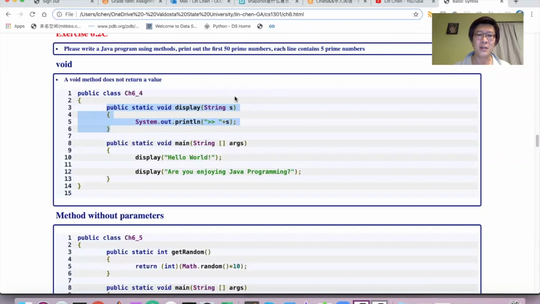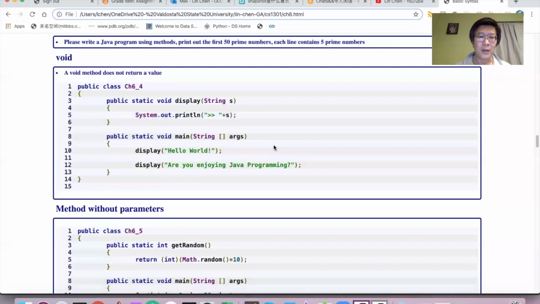The function display takes a string as a parameter, but does not return anything. We are using the keyword void. Void means I don't return anything from a function, because this function just prints something to the terminal, and does not do anything actual. Let's check how we use this function.